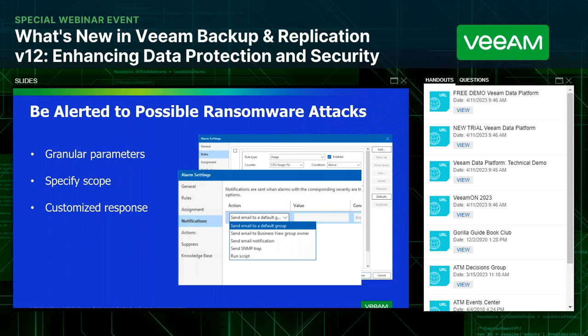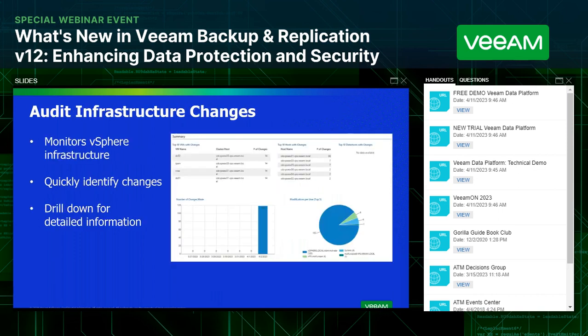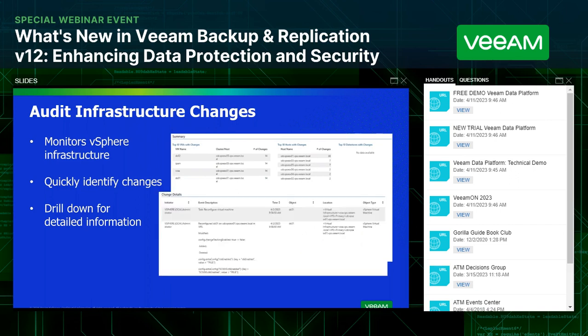Now that's all fine and dandy, but there's other things that might be going on, right? Well, if you have that threat that's sitting in the network that's taking their time, they're slowly changing things, right? That's where things like the audit infrastructure changes job comes in. So this would be a great report to review regularly. In this case, it monitors your vSphere infrastructure, but it lets you very quickly identify what's changed, right? What's changed, when did it change, who changed it, and so forth. So there's a fair amount of detail in here.